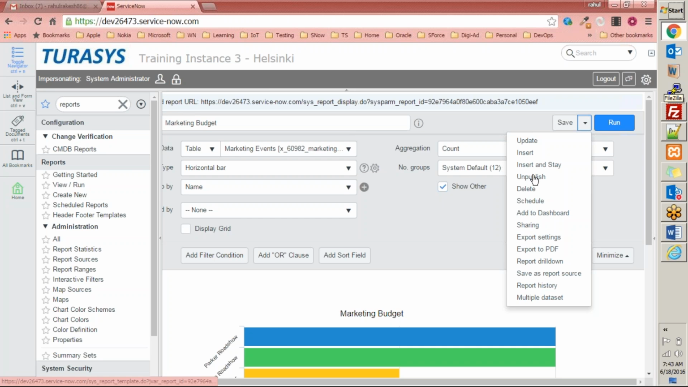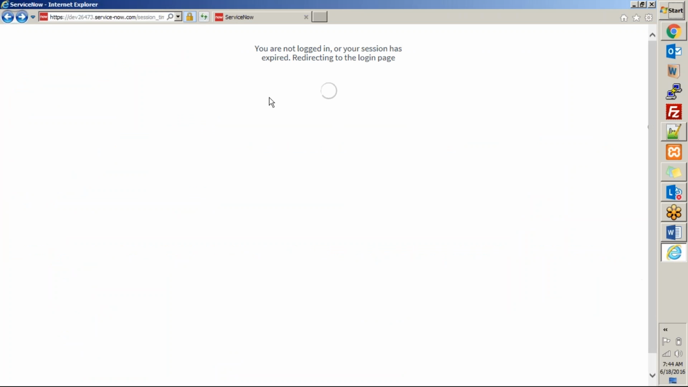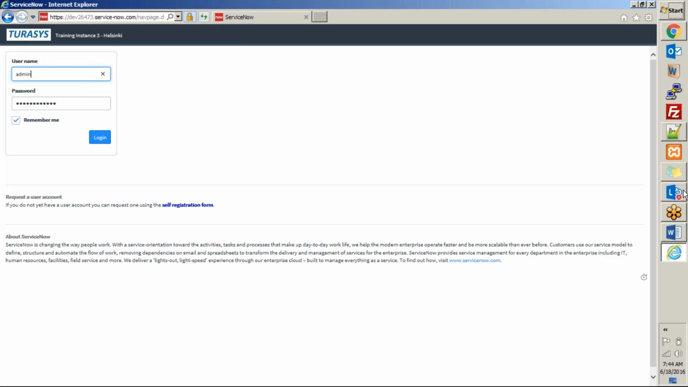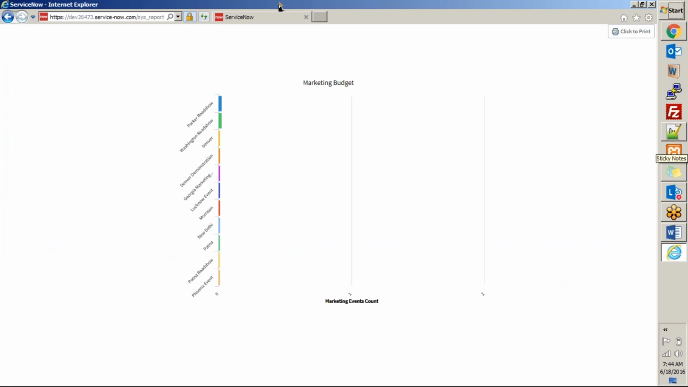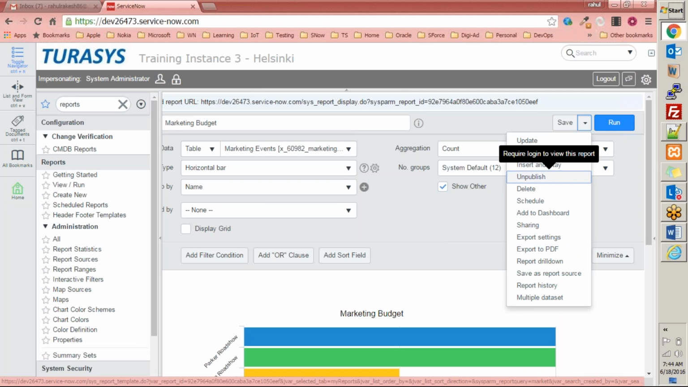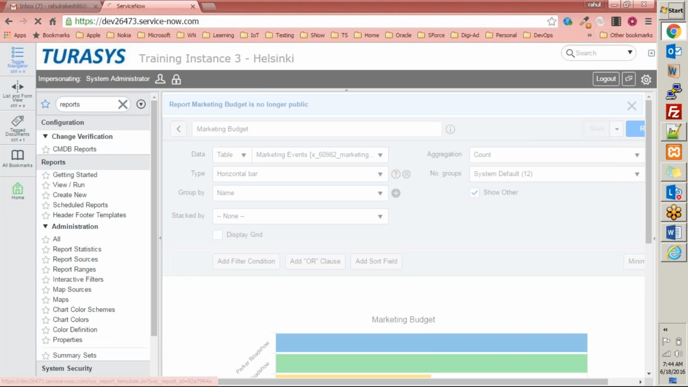I'll go here. The moment you publish the report, you activate the button which is unpublished. Right? You can take that down any time that you want to. So let's do this. I am on this report. I'll go and unpublish it and save it.